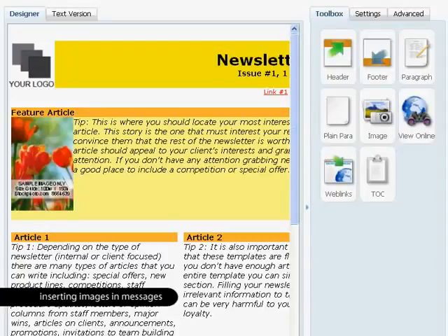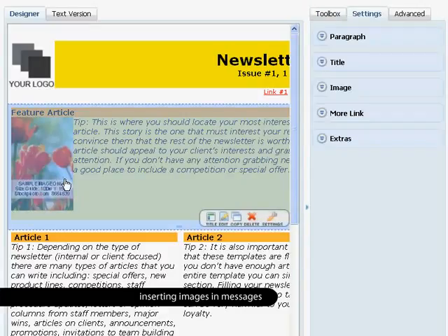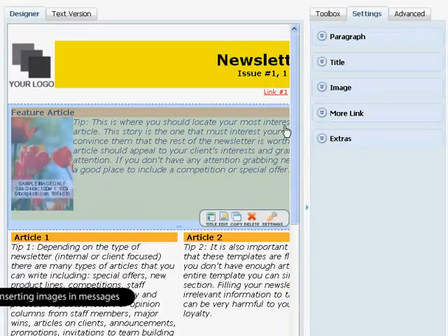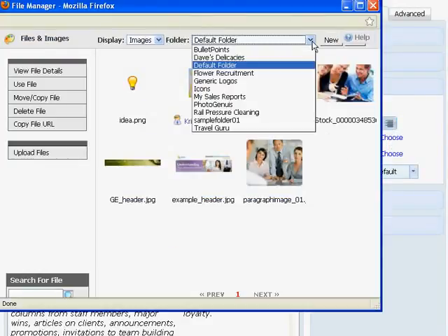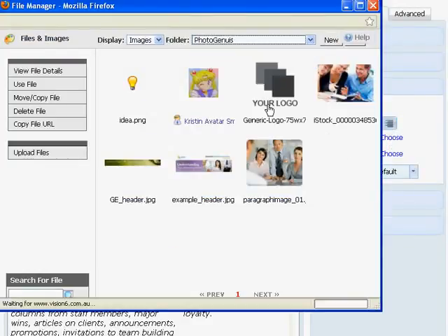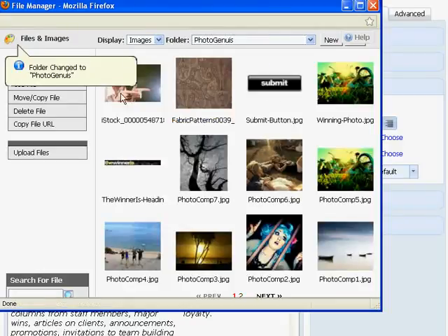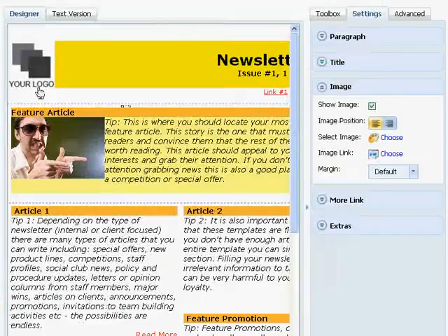In the system, there are several ways to access the File and Image Manager. If you go into an email message, you can drop in the paragraph or image component. If you use the plain paragraph component, you can turn images on by marking the Show Image checkbox. Clicking Choose will bring up the File and Image Manager. Using the folders, you can find where the file you want is located, and click Use File to place it in the message. It's also possible to add pictures using the Toolbar editor.